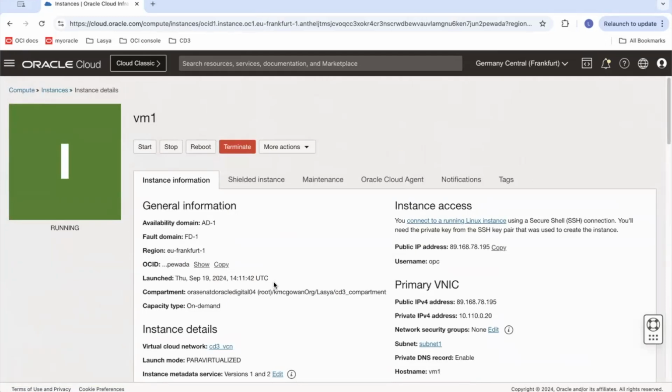So this is how easily you can create resources in OCI using the CD3 Automation Toolkit.